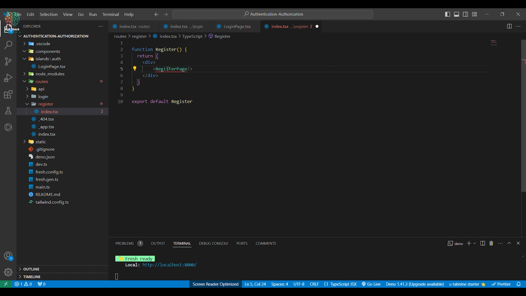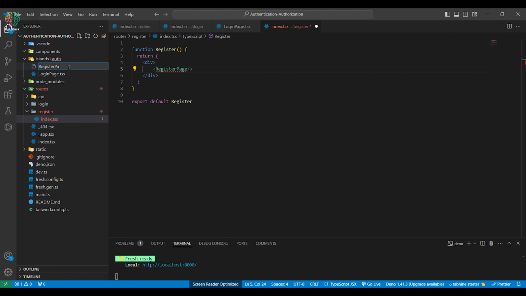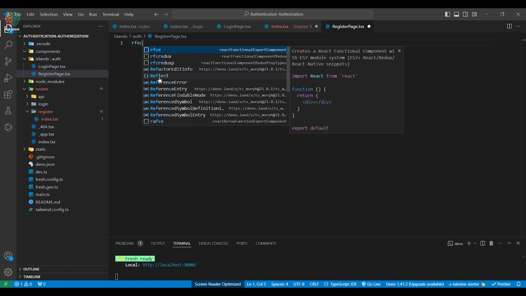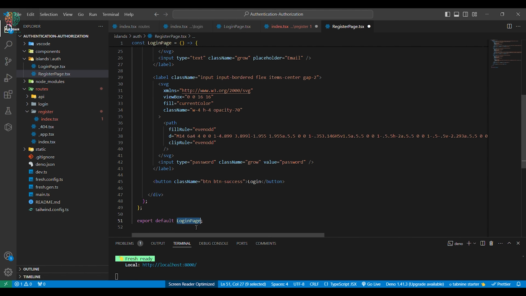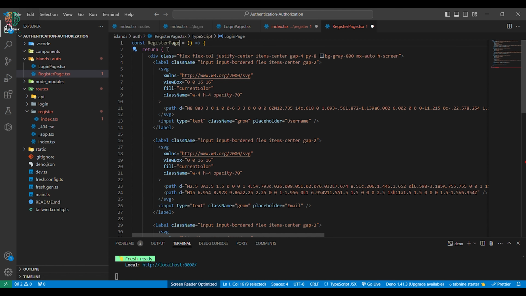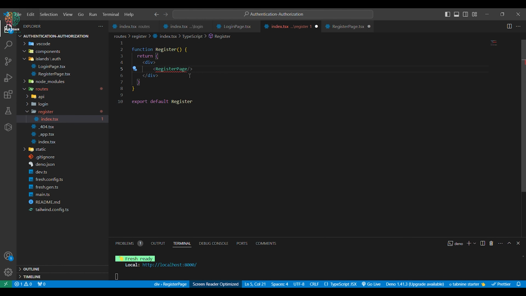Let's create this file in the Islands folder. In that file, I'll paste the code which I copied before modifying the login page. I'll change the method name to RegisterPage, at the bottom and above. Now in the register file, I'll call the method there. Alright, everything is set up now.